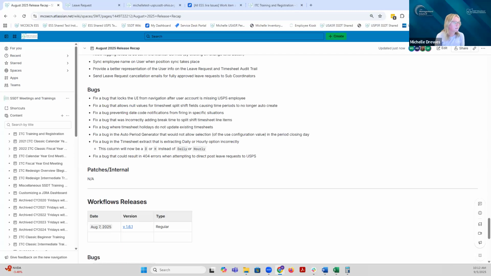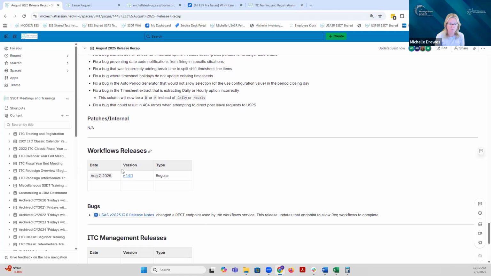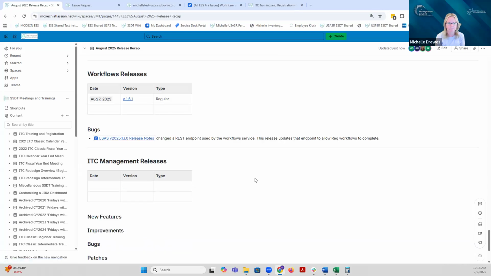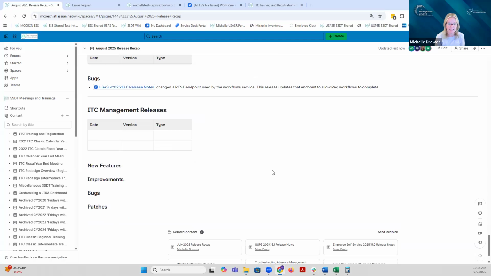Okay. All right. Well, I do know we also had a workflows update as well. We had a regular release and it had to do with requisition workflows. And so we provided the details in here, but if you need to see more information about the workflow release that was done, it was version 1.6.1. And no ITCM releases at this time.